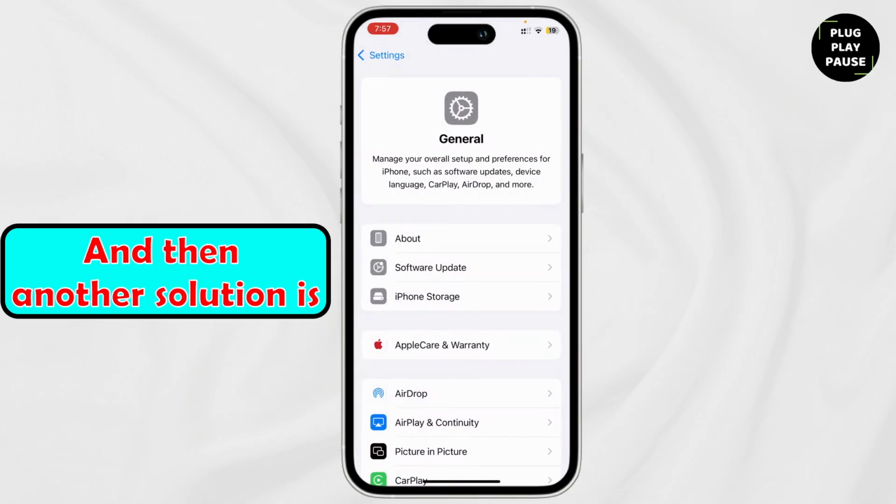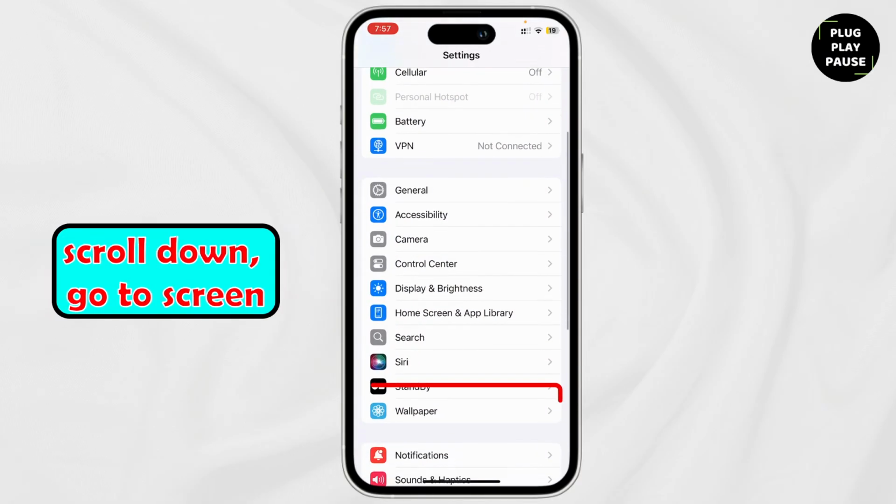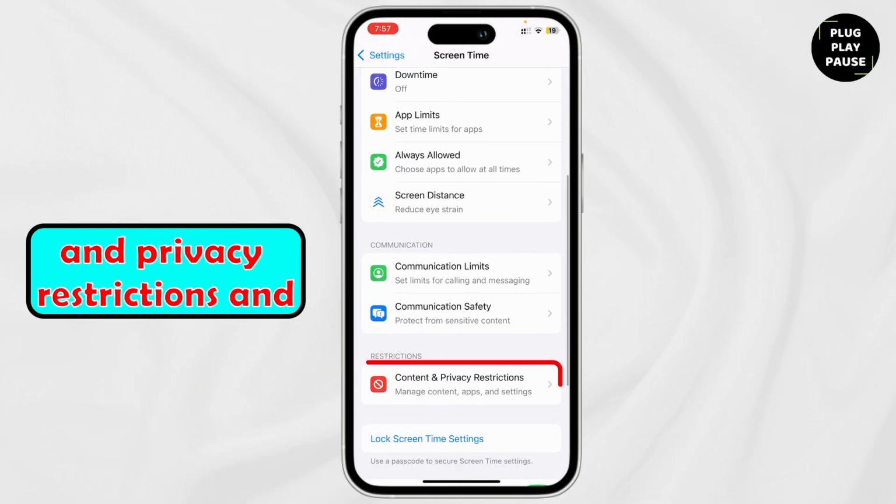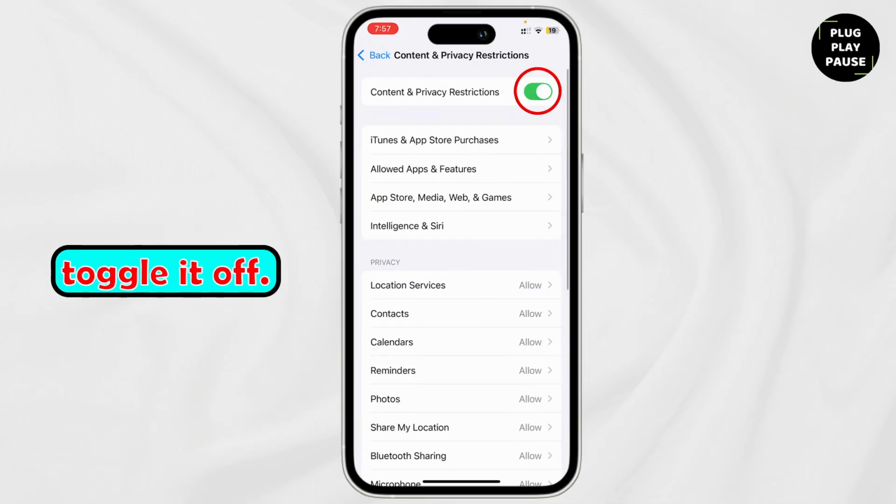And then another solution is to scroll down, go to Screen Time, then go to Content and Privacy Restrictions and toggle it off.